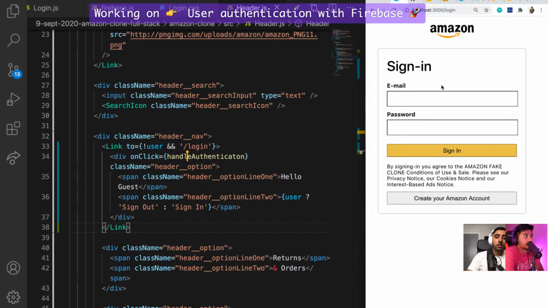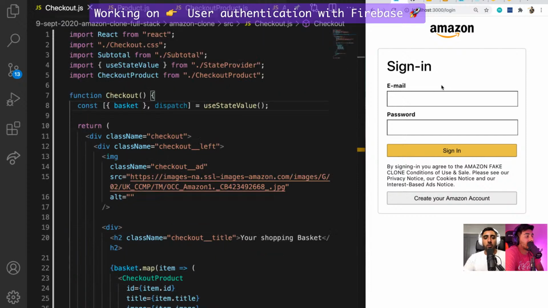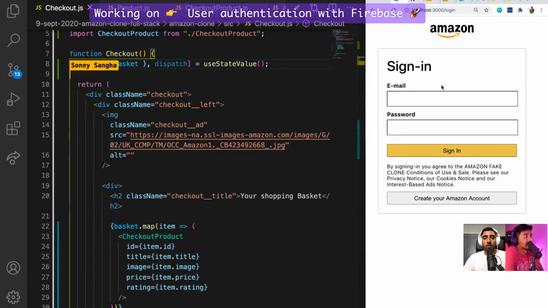That's true. Now I'm going to go ahead and show you guys an example of how we can pull the user from the state. This will help you with your homework. Let's go to checkout.js right now, and let's actually go ahead and log in, Kazi.